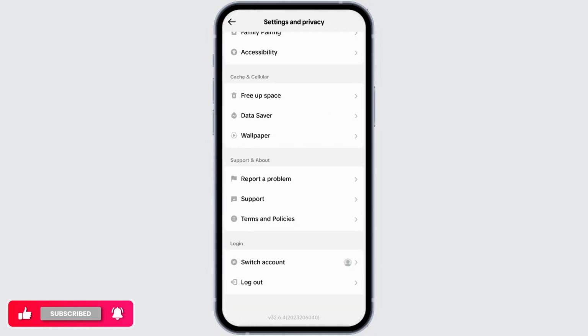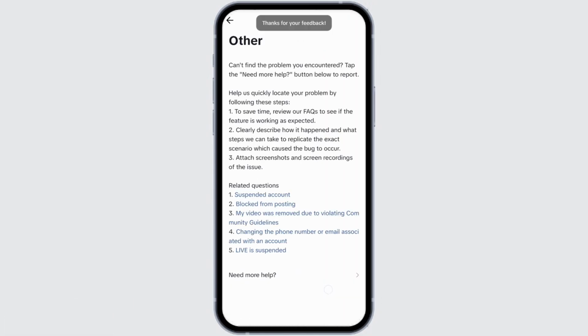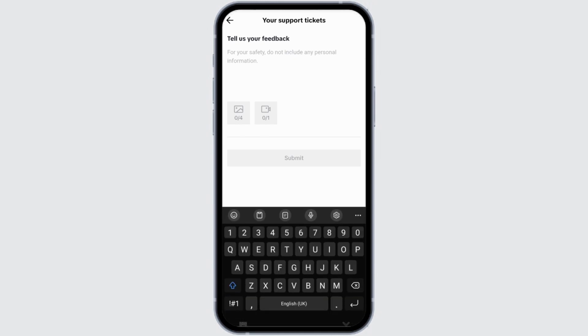Here, scroll below and tap on Report a Problem. Then tap on Profile Page, tap on Others, and tap on No. Now tap on Need More Help. Now here, write your issue.